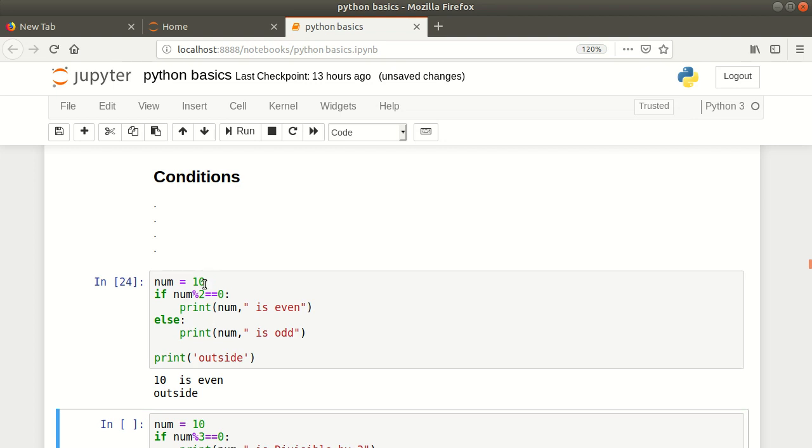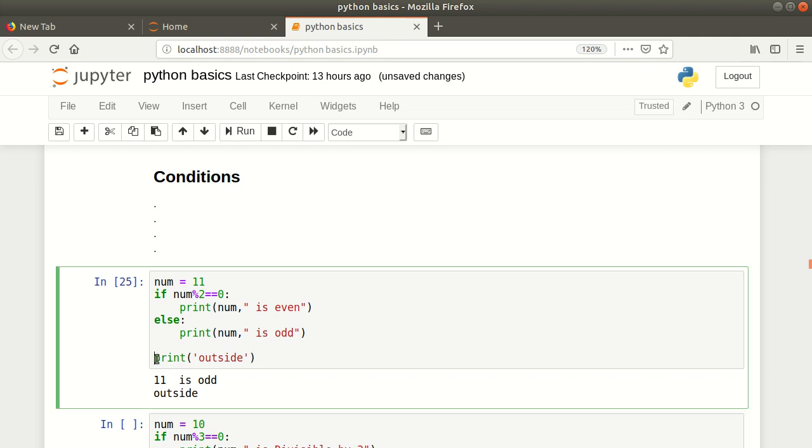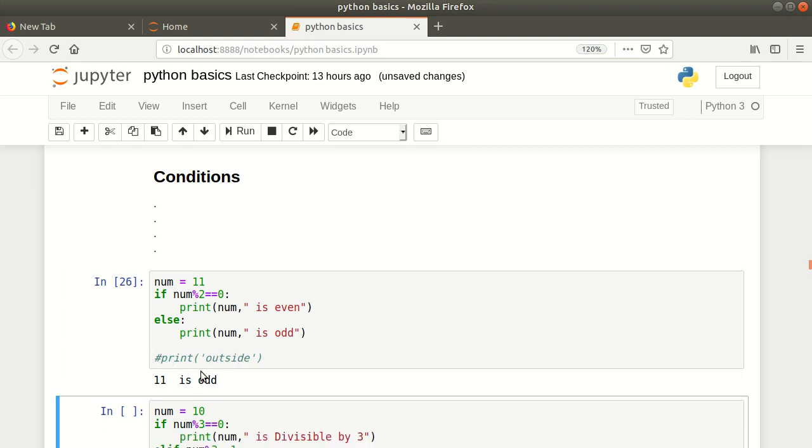And 10 is even. If I put 11 here, then this condition will be false, and it will go to the else case, and it will print number is odd. I press shift enter, and 11 is odd. So this is how you can use this if else condition.